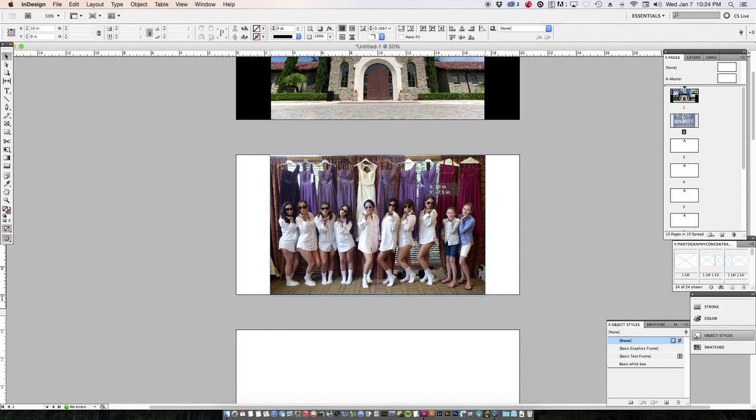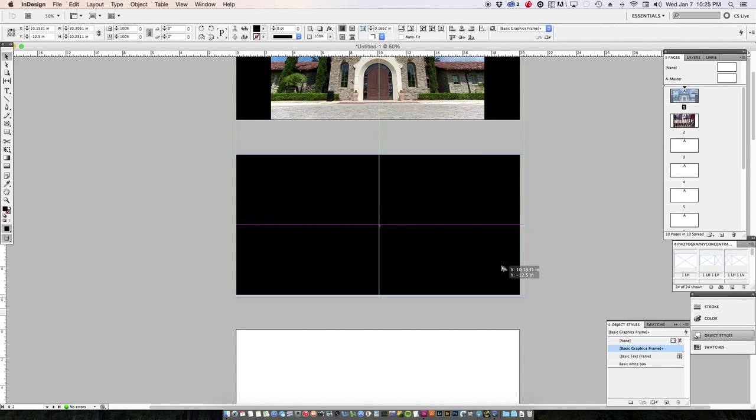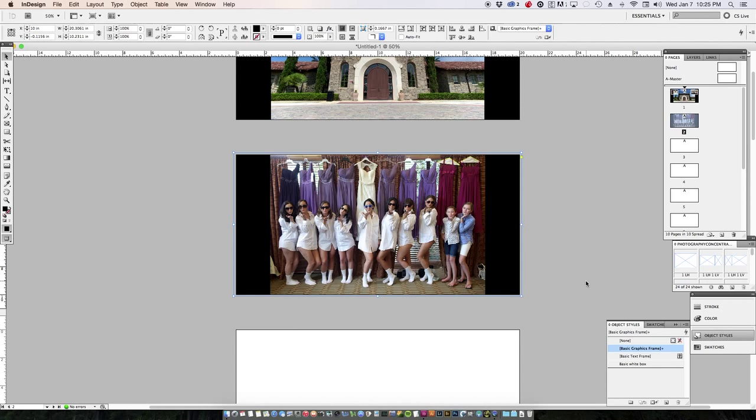All right, so now that I've got this set, kind of where I want it, what I can do is I've got this one right above it. So what I can do is I can hit Option, drag this down to this spread, and I got to move that to the back. So I'll hit Command left bracket, and now it moves to the back. And now, so that spread is like half done.